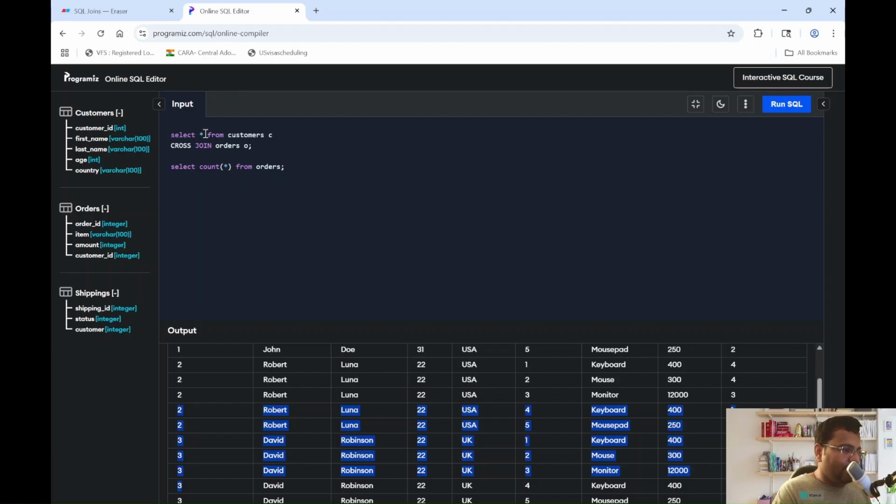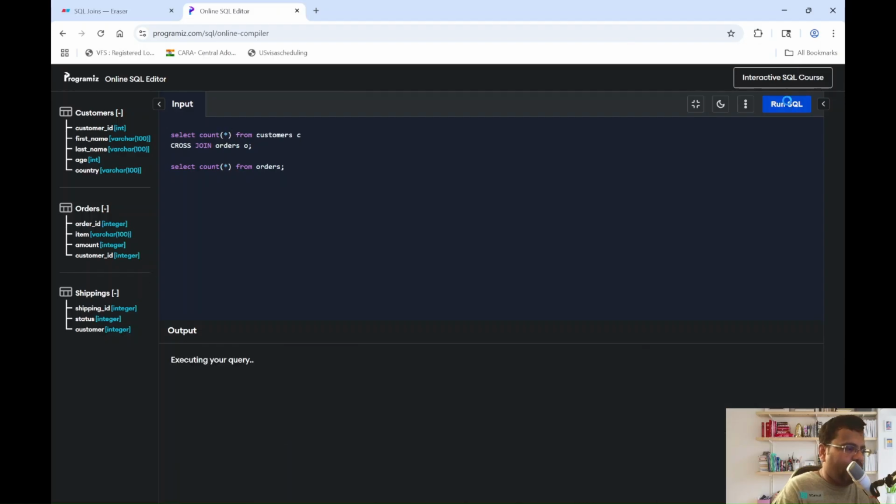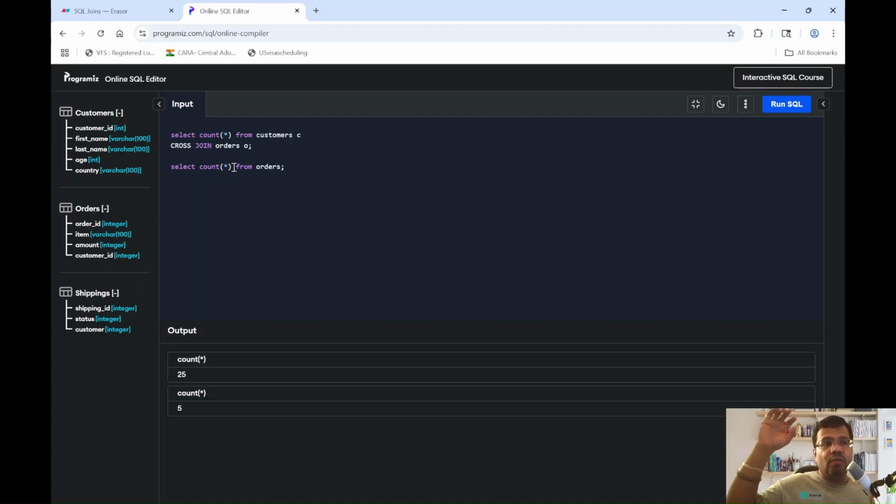So let's just use count star here and see the output. You see we have got 25 rows. So customer ID 1 is compared against order IDs 1, 2, 3, 4, whatever the order IDs are. There are 5 records in the orders table, so 1 is compared with each and every record in the order table, 4, 3, 2, 1. So 5 times we have got that. Then it goes for the second customer ID, does 5 times, third, and so on.